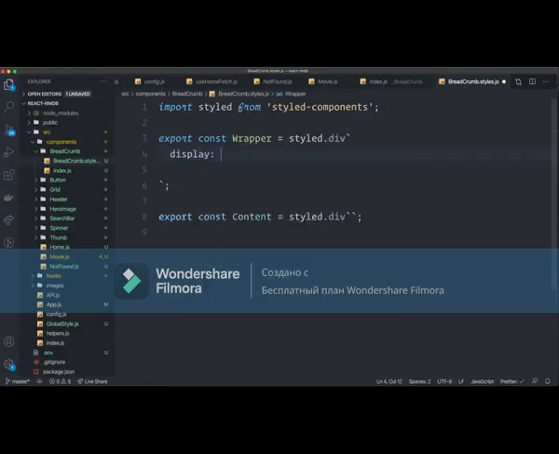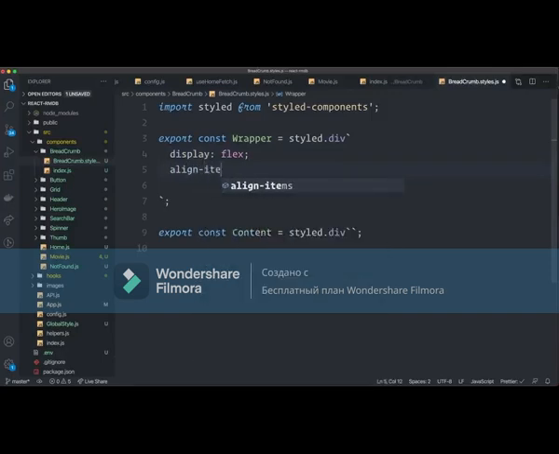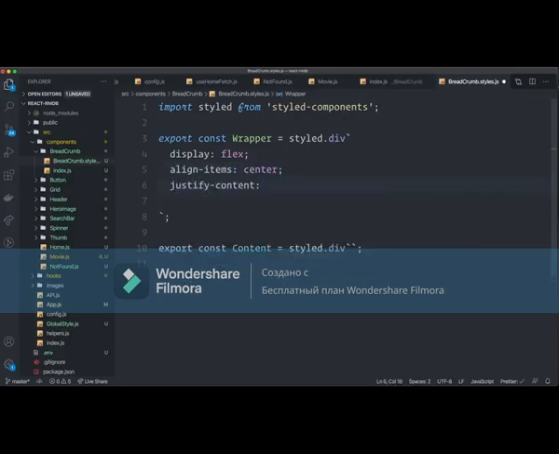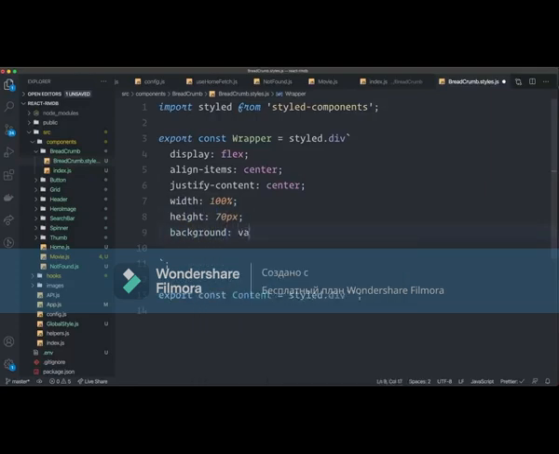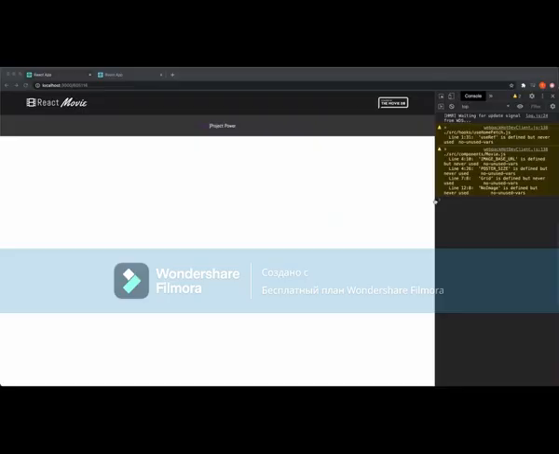I'm going to display it as a flex. Align items is going to be center, and justify content is also going to be center. I set the width to 100%. The height is going to be 70 pixels. And the background is going to be from the variable that's called medgray. And the color is going to be also from a variable, but that's the white one. Save it, go back and see what we've got so far.